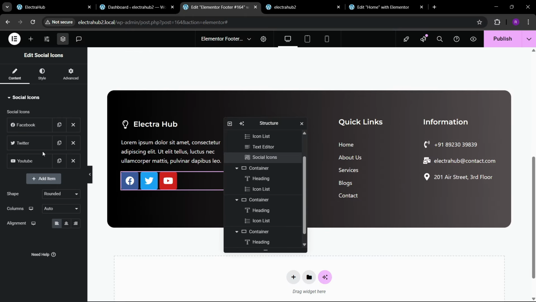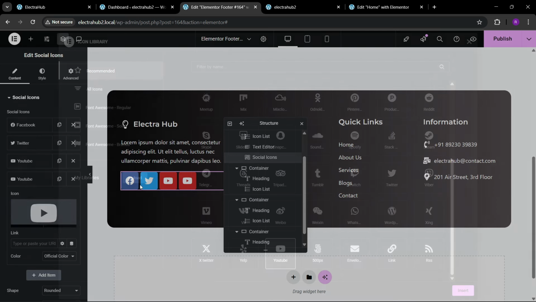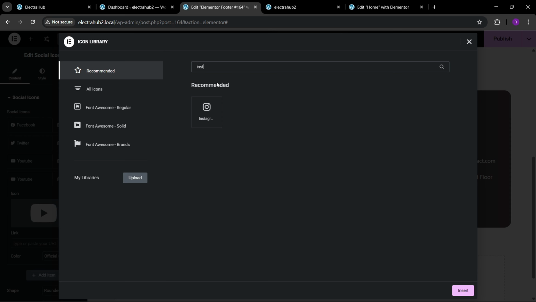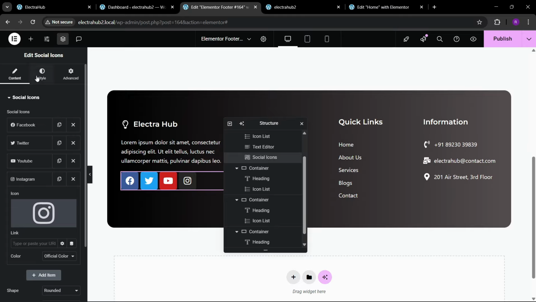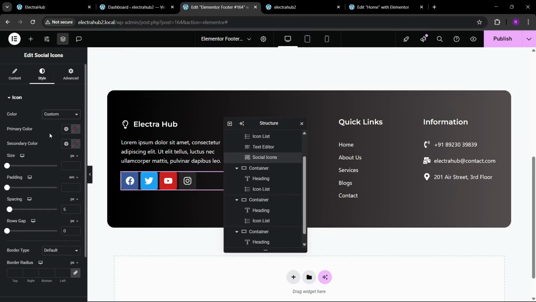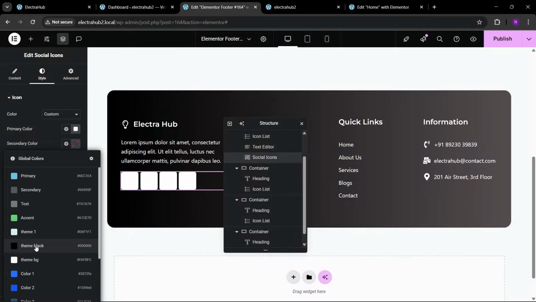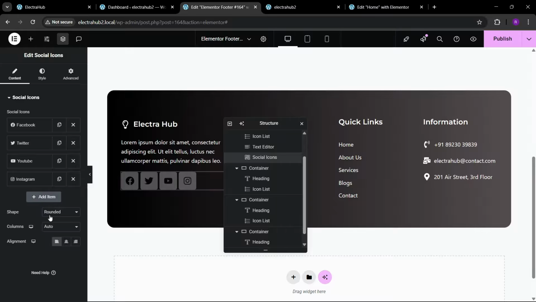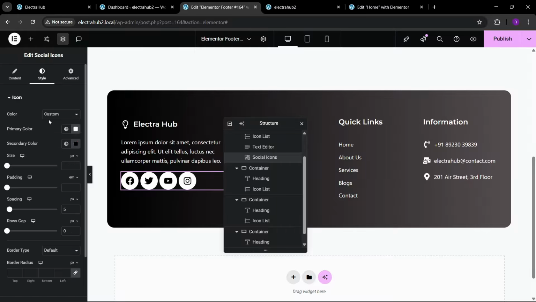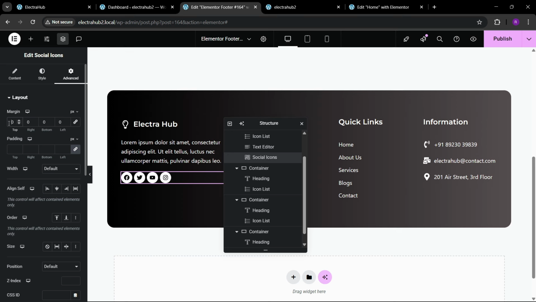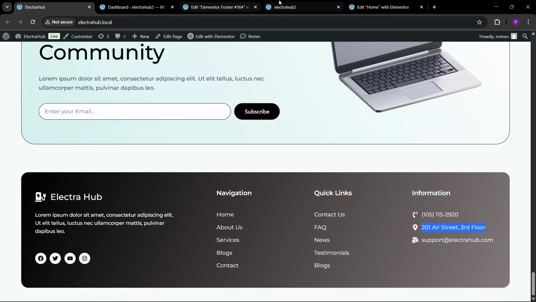Okay, and here you can see, you can also add here if you want. Suppose if I want to add a new one, we can just click here, and here I can search for Instagram. Okay, and here you can see we have the custom value. Here we can make things white, and here also we can make things black. Okay, and here you can see we have the rounded, we have the circle. Okay, let's increase and decrease the size. 30. Okay, now you can see everything is done.